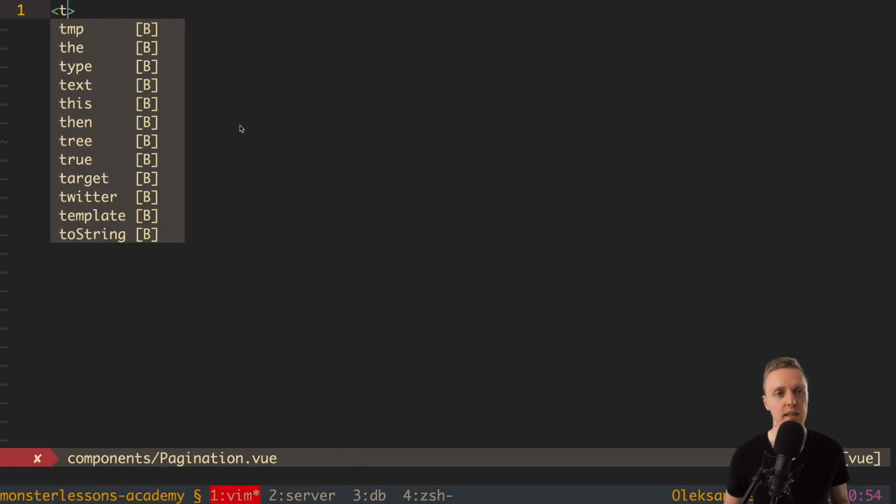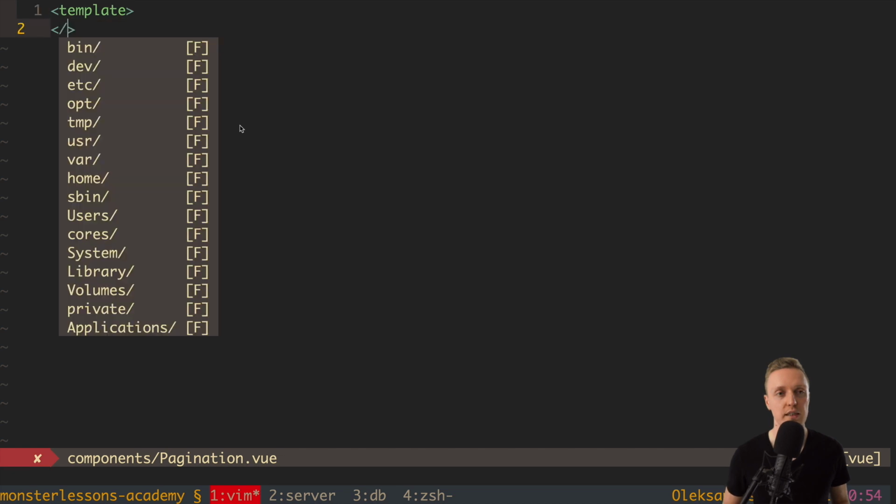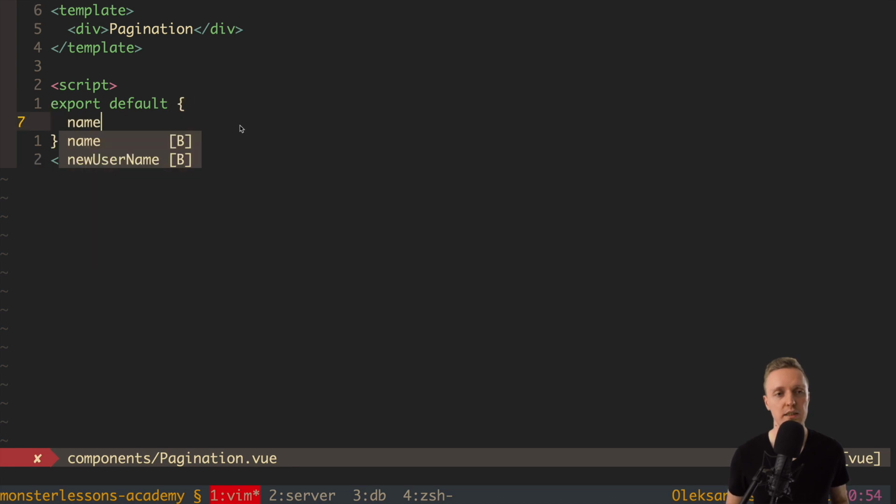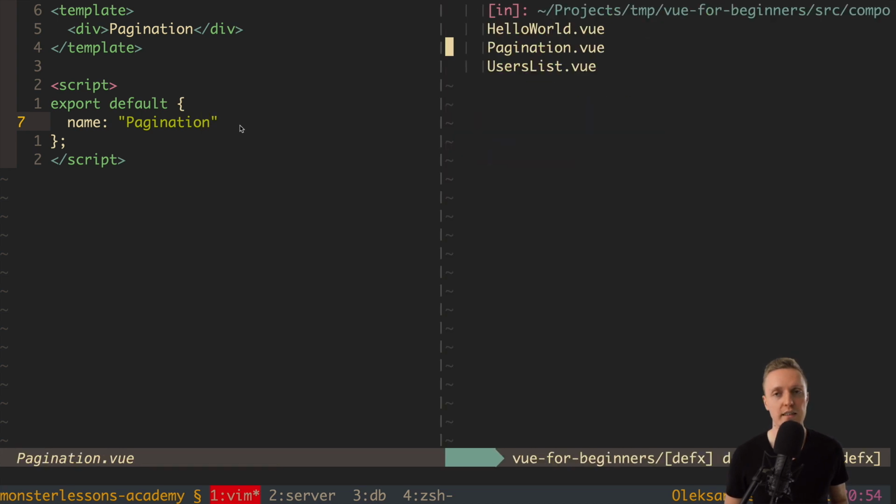Now inside, let's simply write some plain template. We won't build this component out, but at least a div with the word pagination we need. Now let's create here a script and close our script. And we want to export here an object with the name pagination.